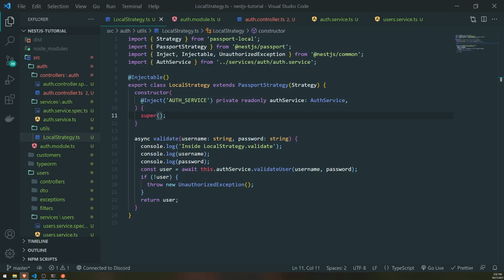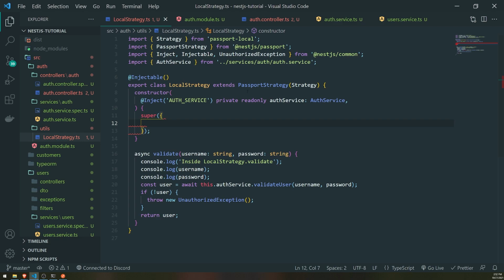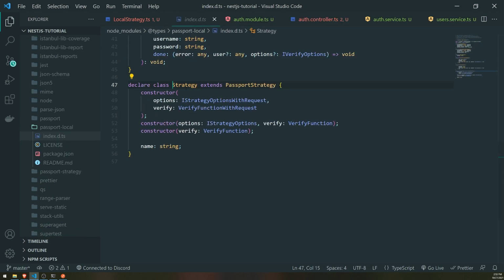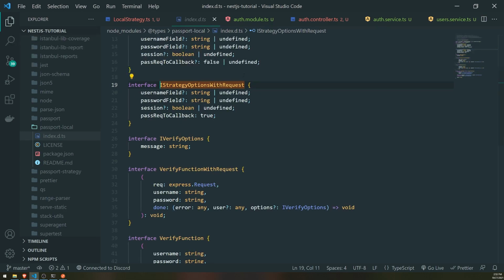So one more thing that I want to show you guys before I end the video is that right now we have username and password, but oftentimes in many applications there's really no username. It's usually just an email address and the password. So what you can do is change the options inside super. And if you want to learn more about the parameters, you can right-click strategy over here. And this strategy over here should give you this strategy options with request interface.